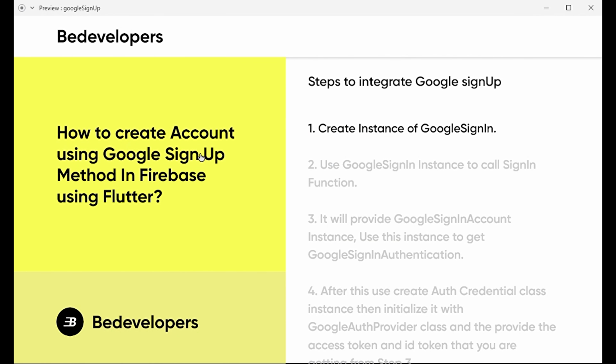Before moving to the coding section of this video, I would like to tell you that I will follow these 6 steps to integrate the Google SignUp method inside my Firebase application. So let's discuss the steps. First of all, I will install the Google SignIn plugin inside my pubspec.yaml file. After this, I will create the instance of Google SignIn, and then I will use that instance to call the signIn function.